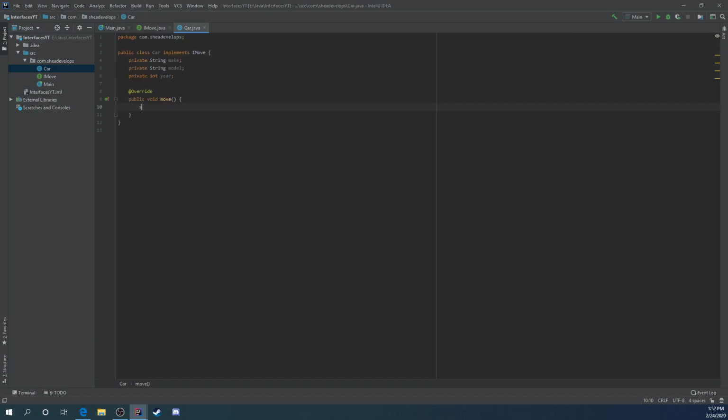So what we could do then is just output some text: the car is turning its wheels to move. But still, we have some other things that we have to do. Of course, in our classes we need to put in a constructor and do that.